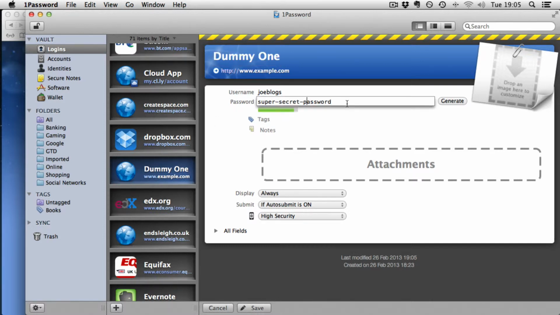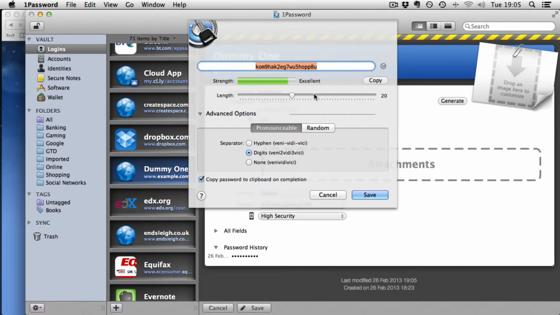You click in here and you can see the super secret password, and you can also generate a password, and you've got different choices here, so you can have it hyphenated for separator, digits, or none. Now I tend to like, if it's passwords I'm going to need to type occasionally, like my Dropbox password, because I can't access 1Password data that's stored in the Dropbox unless I type my password. Yeah, I have to set that up for each device.